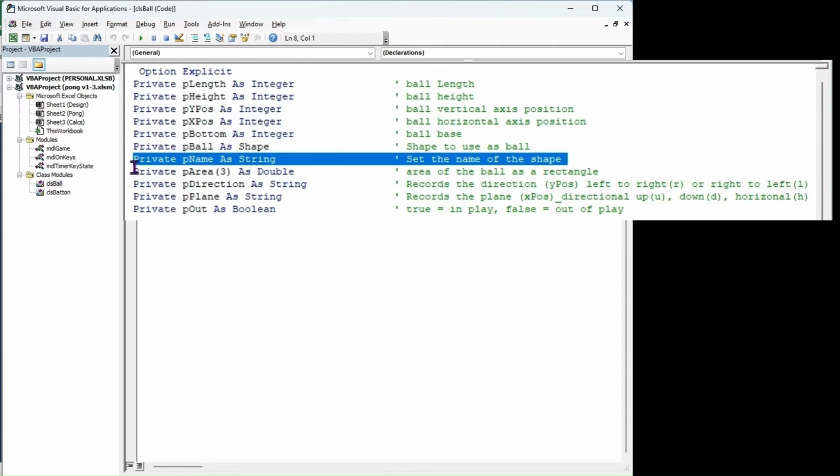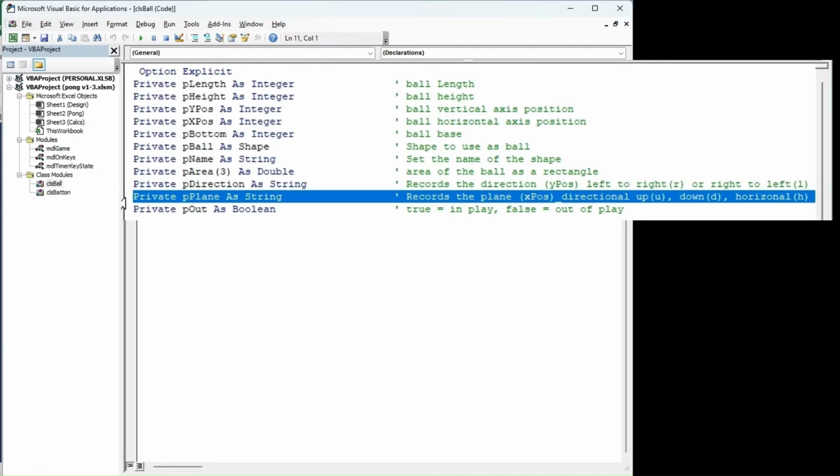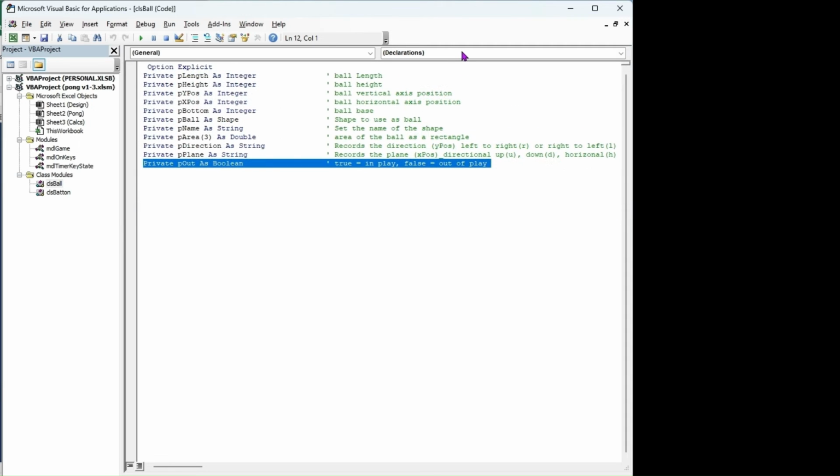We have p name, we have p area, we have additional private variables, and we have p direction, and this we have a note records the direction of ypos left to right. We have p plane, which records the plane, which is the directional up and down. We also have a value for horizontal as well, so these are the directions the ball can move. And we have p out, and p out is whether the ball is in play or out of play. So they're the declarations, and they work in exactly the same way as they did for the class baton.